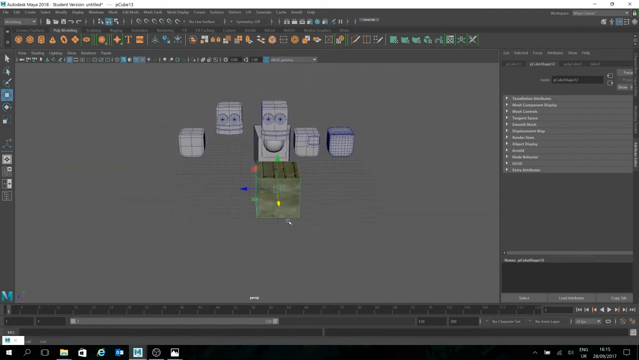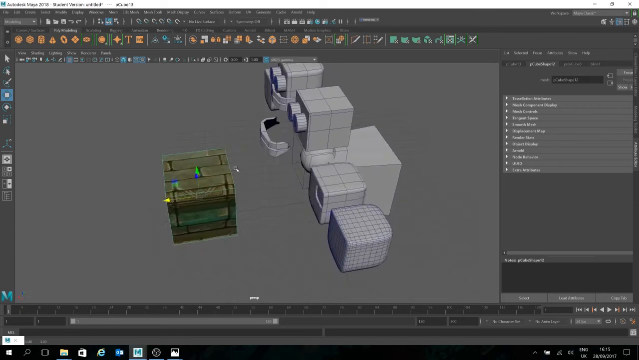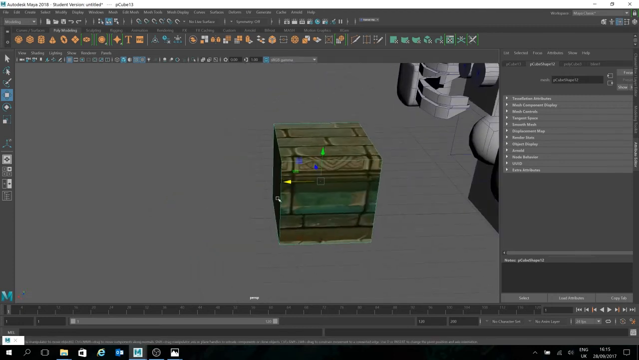Okay, that is just applying a texture. You haven't done a UV map because as you can see here, it is not projected properly.